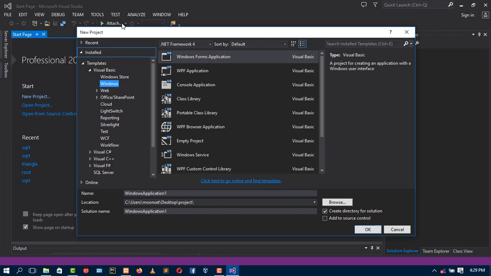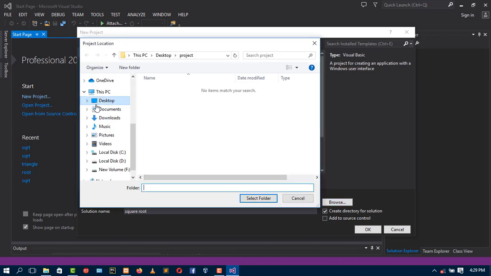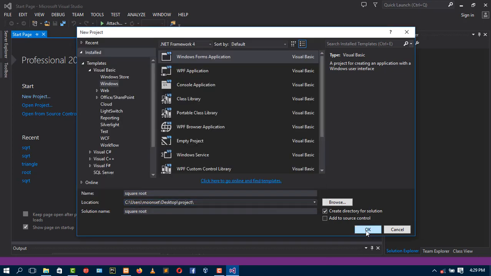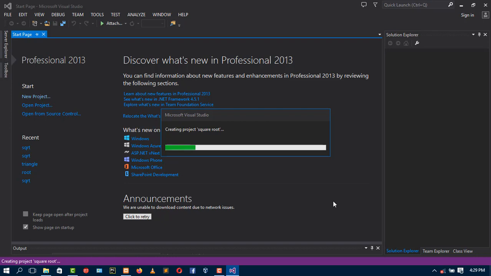So we are going to be creating a square root system with Visual Basic.net. Come to Visual Basic, Windows, then Windows Forms Application. Then you can name your application. Mine is going to be square root. Browse. So we are going to select the folder which we have created on the desktop. We look for the folder, it was project, then select folder, click OK. So now the project will be created.